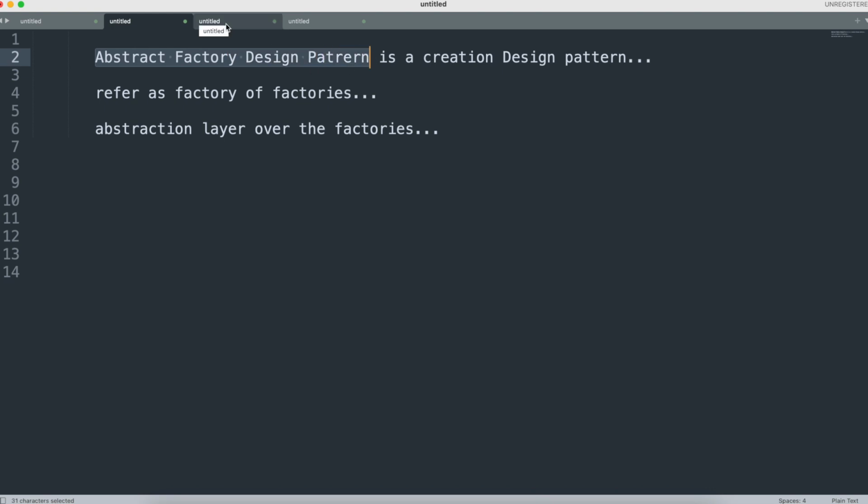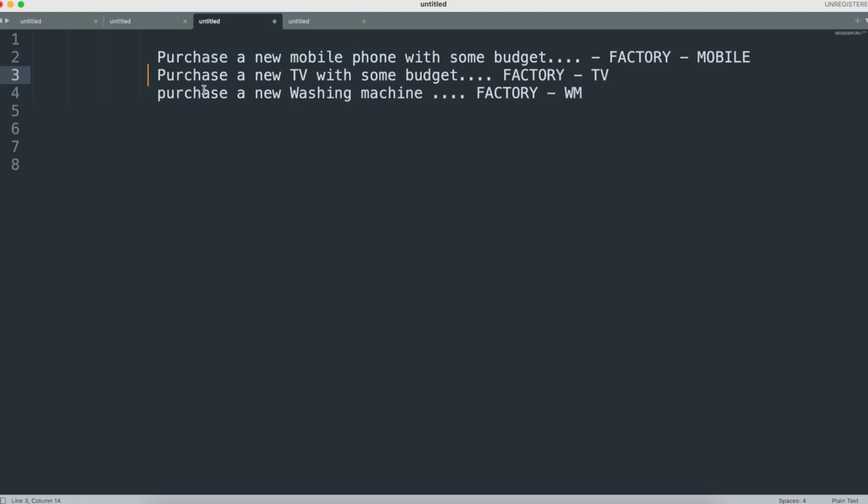If you want to purchase a new mobile phone with some budget, or a new TV with some budget, or a new washing machine with some budget, right? For all of these three categories you can have different factories. This can be a mobile factory, there can be a TV factory, and there can be a washing machine factory for purchasing the washing machine.